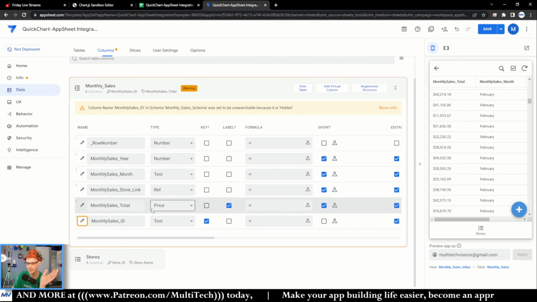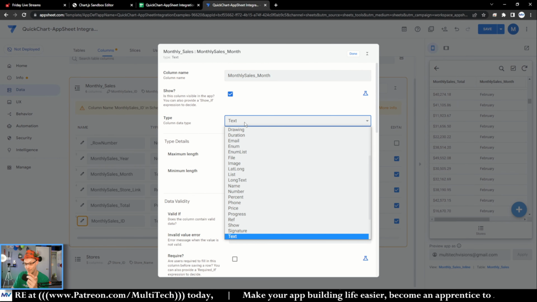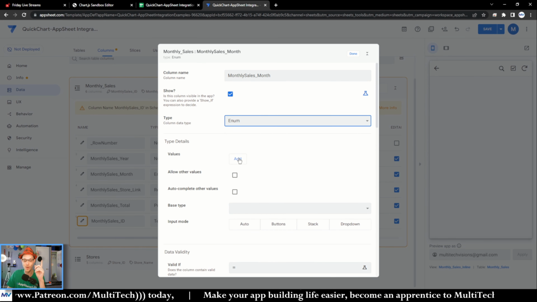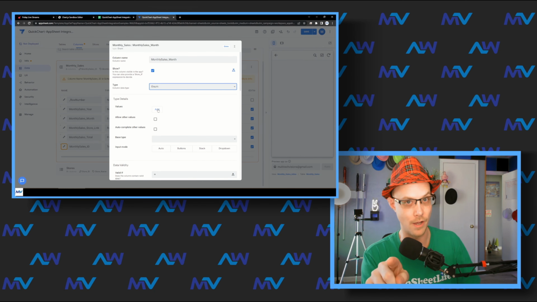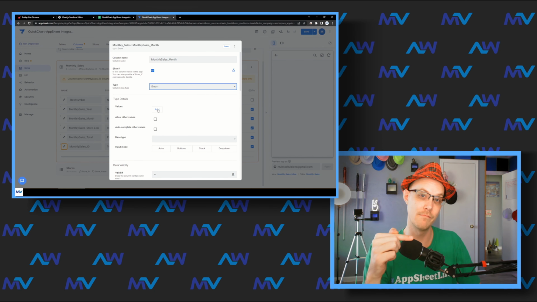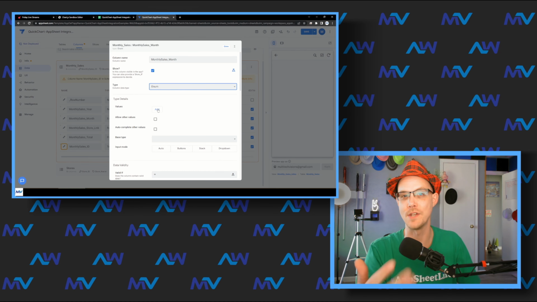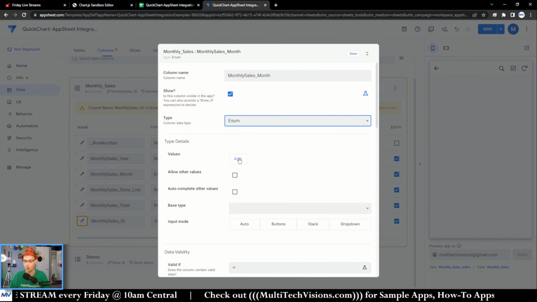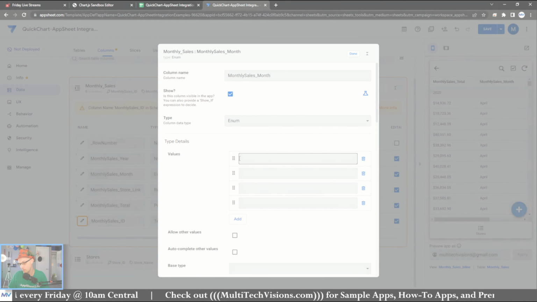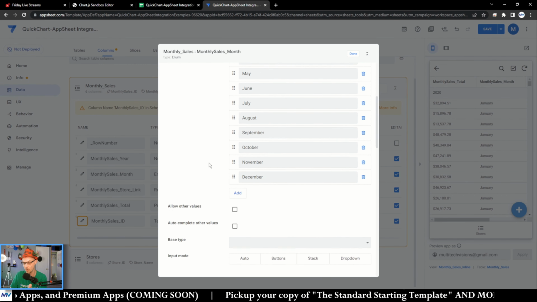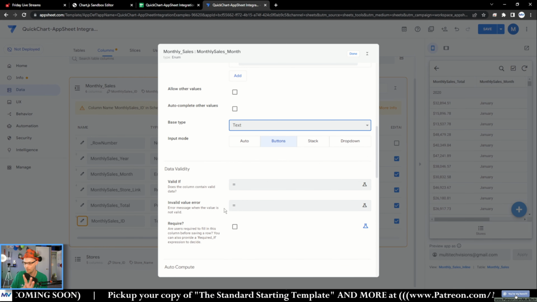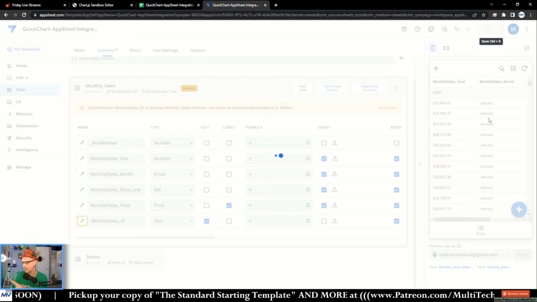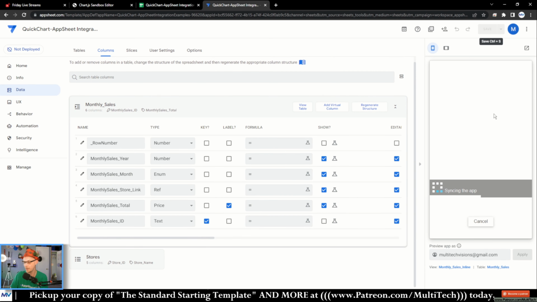Just come over here and we go to our month, and instead of leaving this a text, turn it to an enum, and we have to specify the list, because if you specify the list of values for an enum, the order that you specify them is what's used for grouping, as long as it's not allowed to add new things. So I just need to come in here and be like January, February, March, April, May. All right. See, now I've put these in order, and as long as I leave these things turned off to where I don't allow other values, if I come back here and save this, you see how they were already put back in order over there.